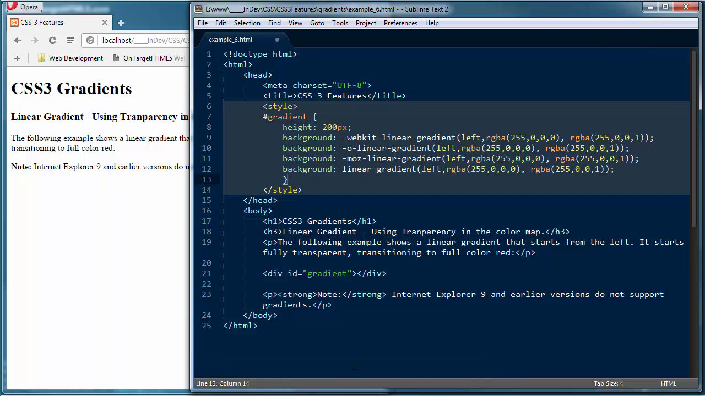Okay, what I want you to understand is we're starting now from our left. That's why we're using the left keyword. It's starting from the left, and it's going to transition to the right. I'm using RGB, red, green, blue values, and an alpha value. So I'm going 255, 0, 0 for my color, and I've got full transparency, and I'm going to full color. That's why I'm ending with the 1.